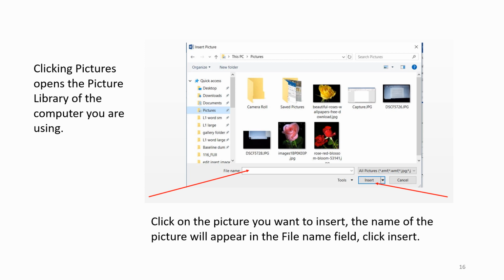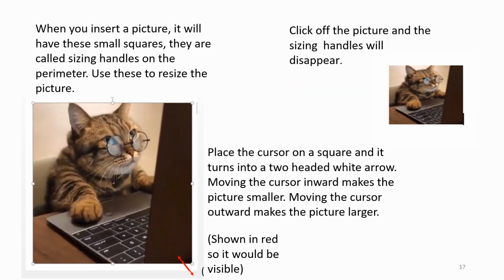Click on the picture you want to insert. The name of the picture will appear in the File Name field. Click Insert. When you insert a picture, it will have these small squares. They're called sizing handles on the perimeter. Use these to resize the picture. Place the cursor on a square and it turns into a two-headed white arrow.